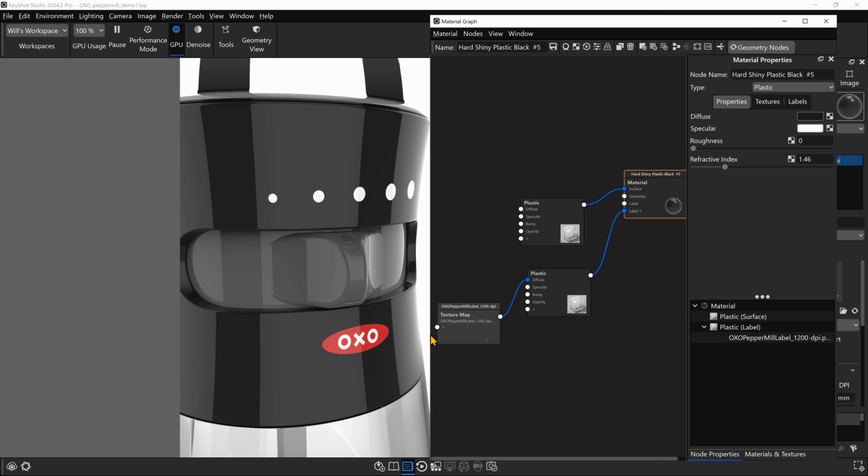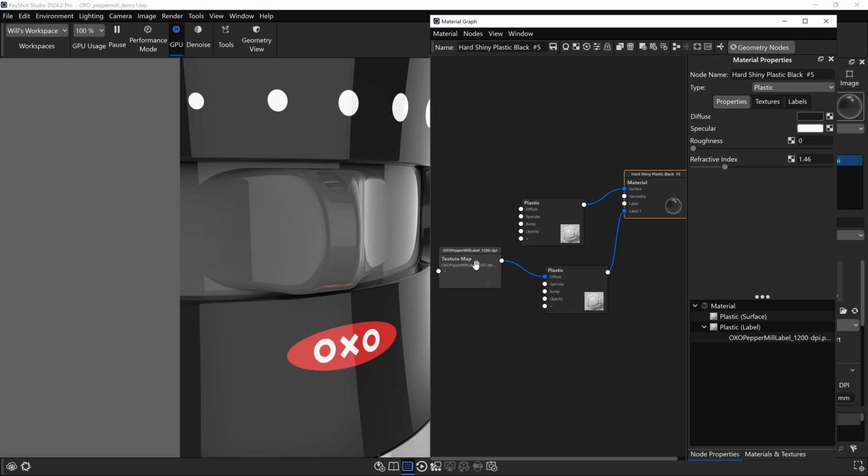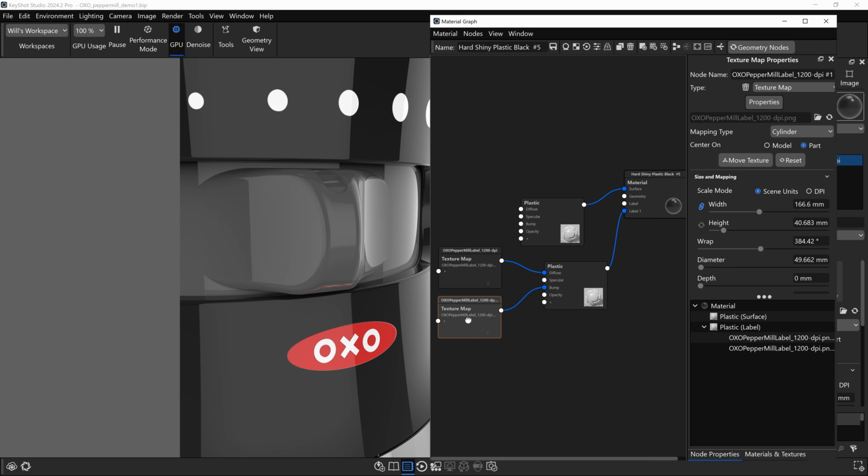So if we want to make this thing kind of bump out, there's an easy way to do this. So we want to hold Alt and click and drag to duplicate this node and plug it into the bump channel of this plastic label. Now we actually have a special specific texture made for the sole purpose of giving this some 3D sort of shape. So I want to double click on this node and we're going to replace it with the one that we want to use for the bump.